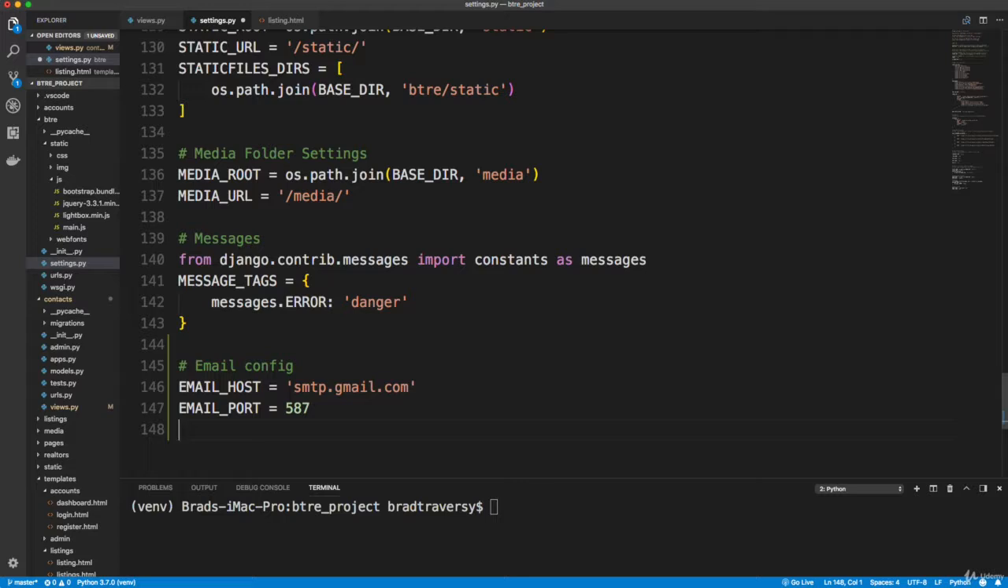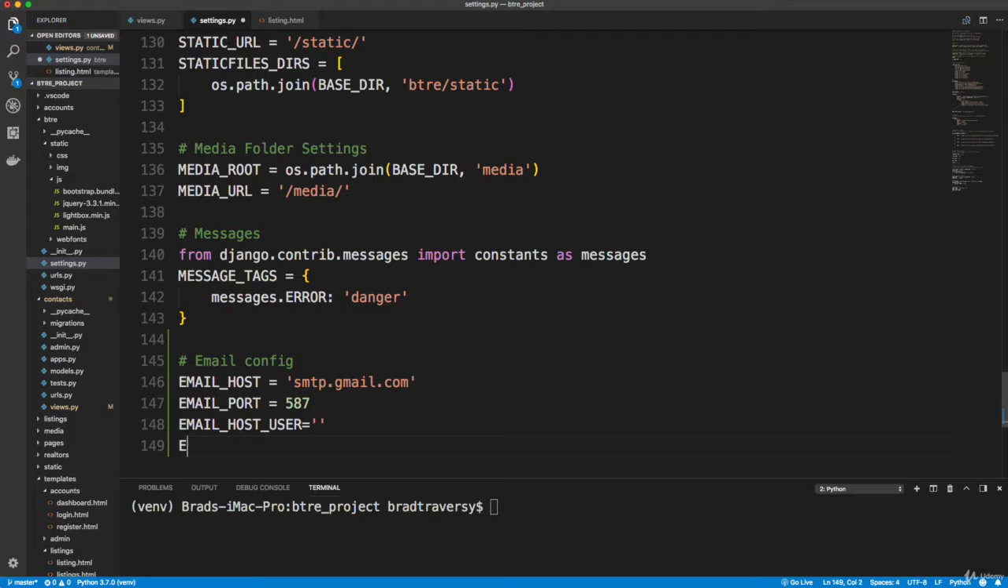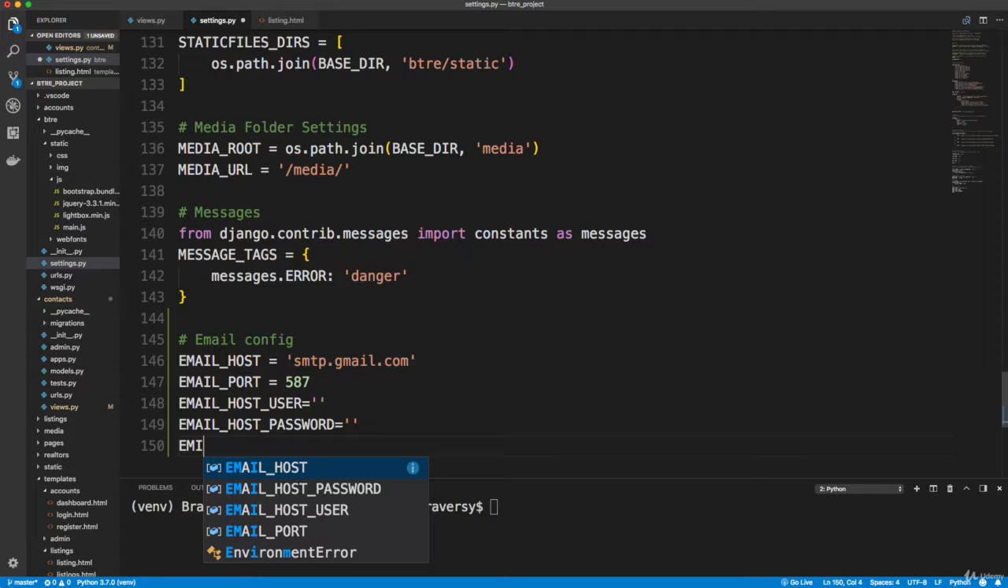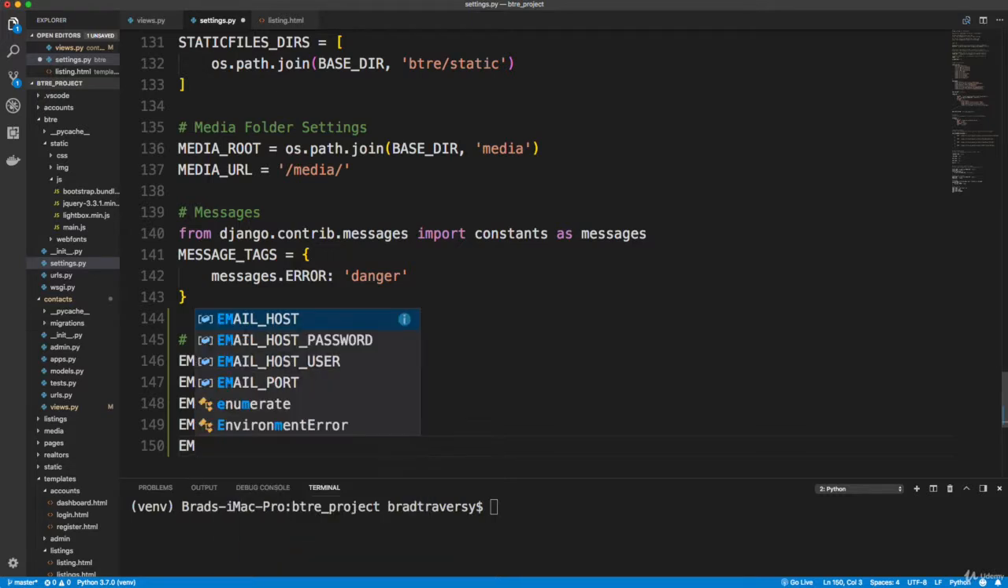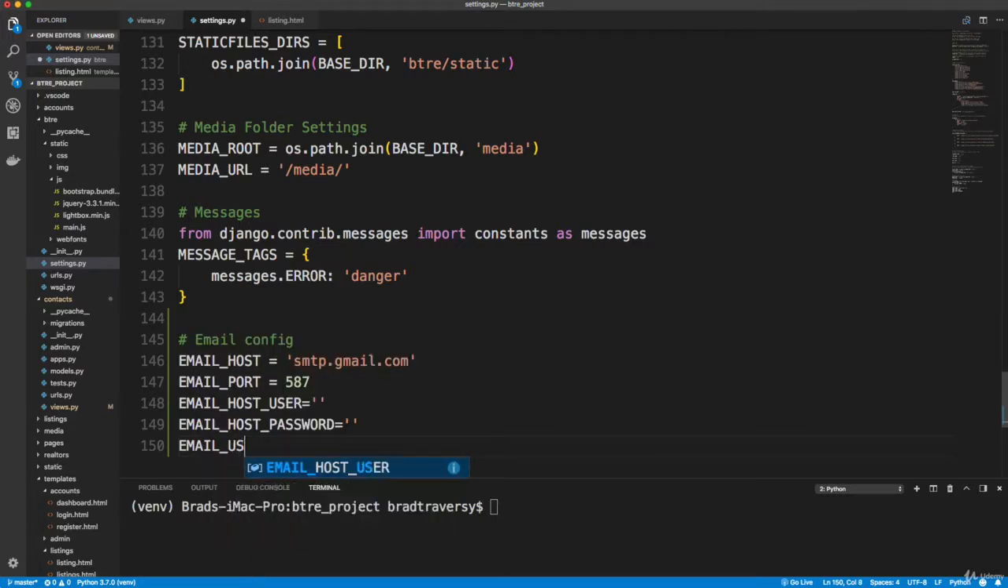Then you want your user, so EMAIL_HOST_USER. All right, and I'm actually going to do this off camera, but you want to put your Gmail user, and then EMAIL_HOST_PASSWORD, and you want to put your Gmail password. And then we want to set EMAIL_USE_TLS, and we're going to set that to True. So those should be the only options that we need here in order to use Gmail.